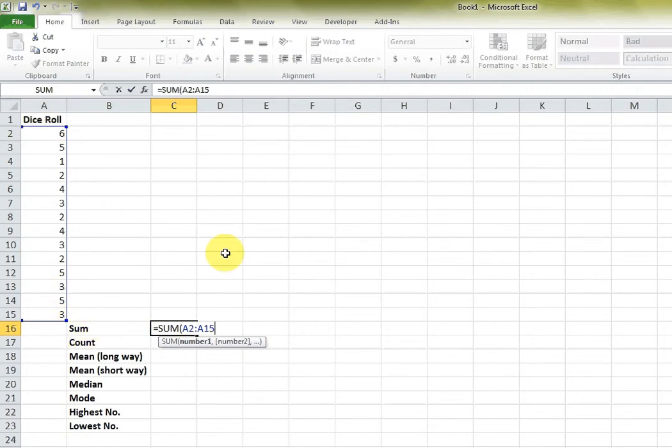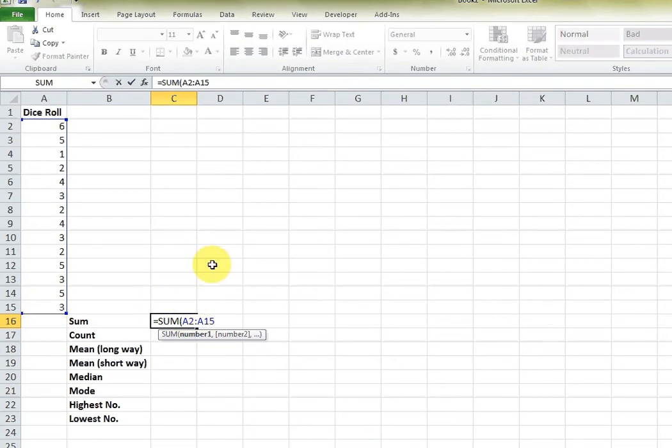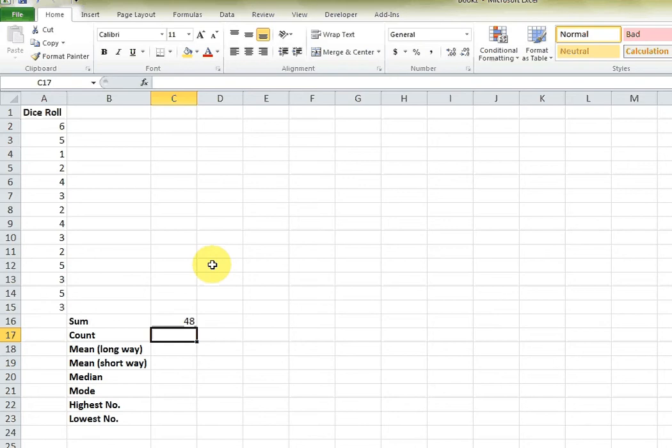The other way I can do it, if I don't want to type it, I can just click and drag the right corner of the box down to A15, and it will do it automatically. Put a close parentheses and press enter. If you don't press a close parentheses, Excel will figure it out for you, but it's a good habit to do it yourself. So we see that the sum of these numbers is 48.